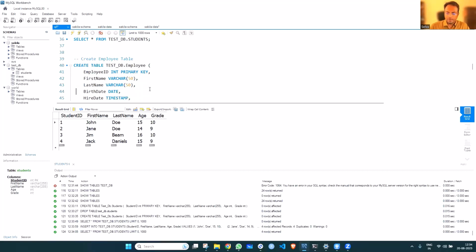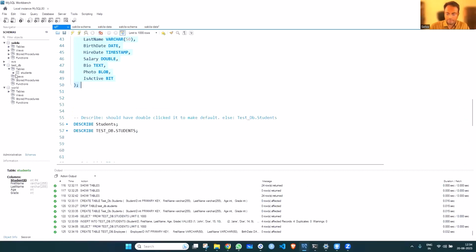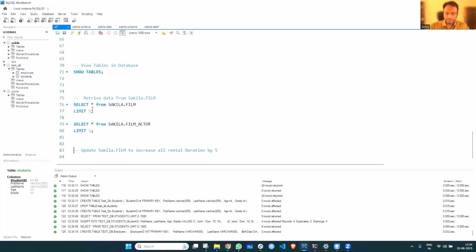Okay. Now we are going to also create employees data inside test DB. Another table. So it should appear here. Refresh this. So employee has come. Right. But no data is present. We have not entered anything inside it.